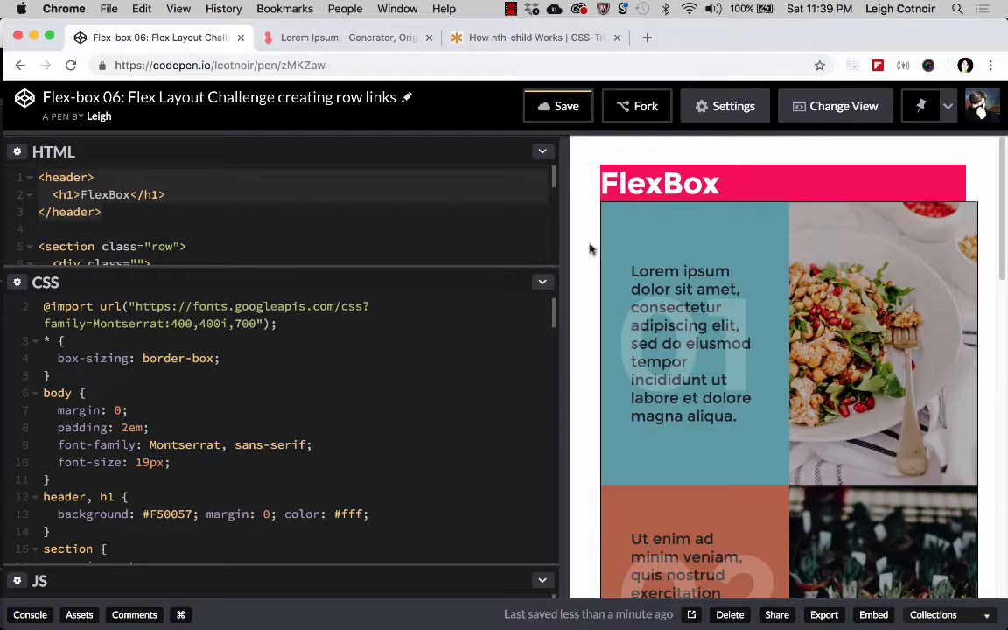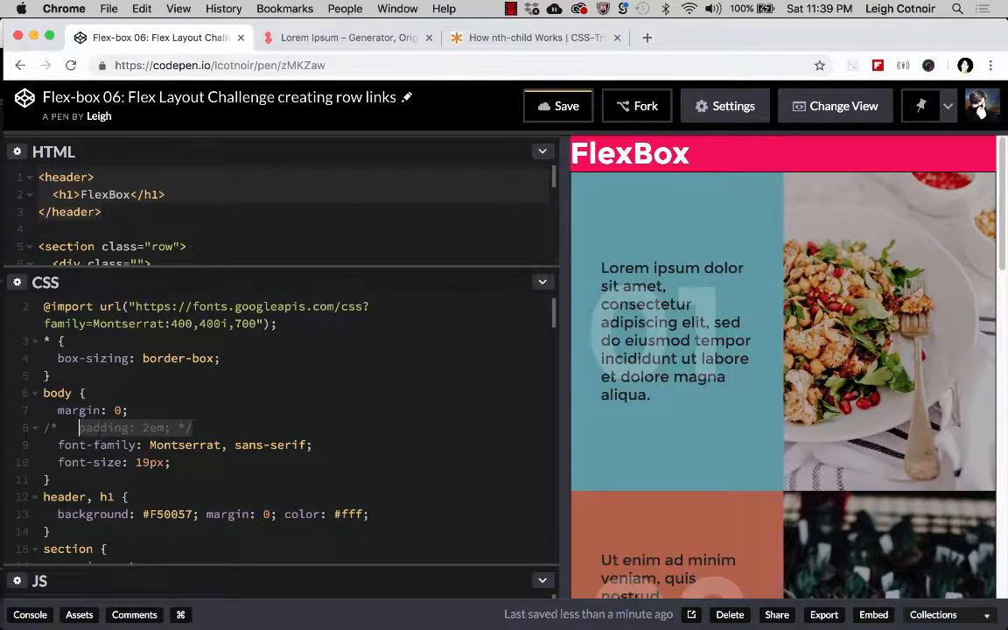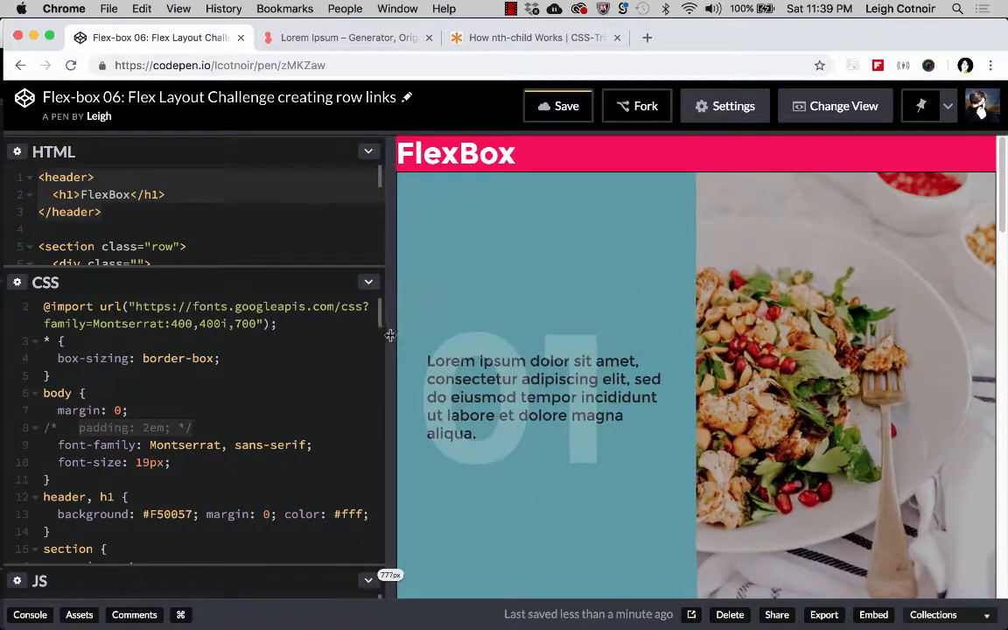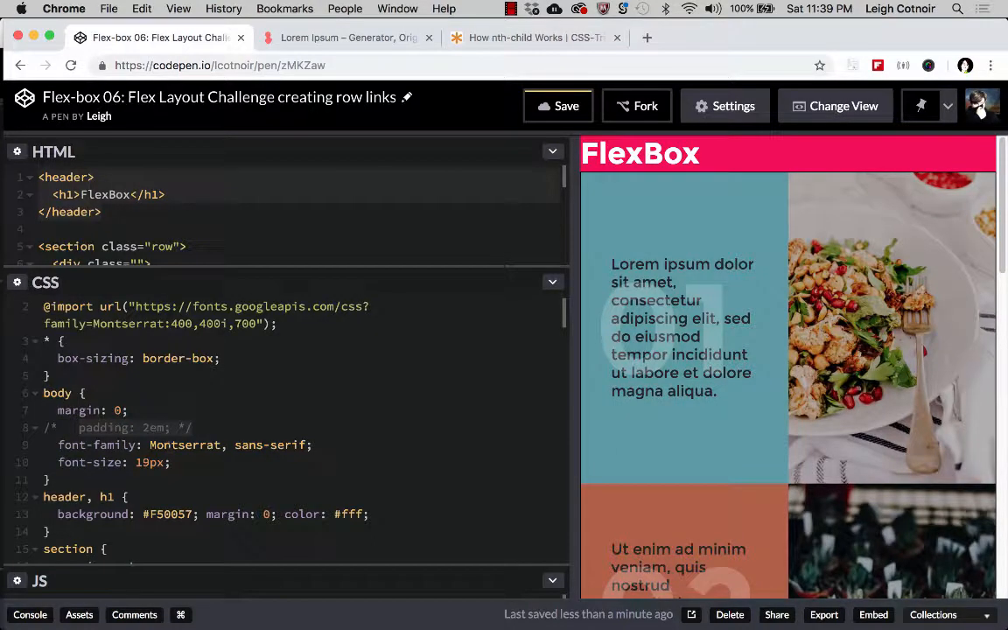Oh, and the other thing that's happening is that we have a padding on the body. That's right, I forgot about that. So let's just come up here on my line 8, and I'm just going to comment that out for a second, and there we go. And then it goes all the way up. And so now I actually want to put a padding, I think, on the header and the H1. So let's just separate these lines out a little bit.